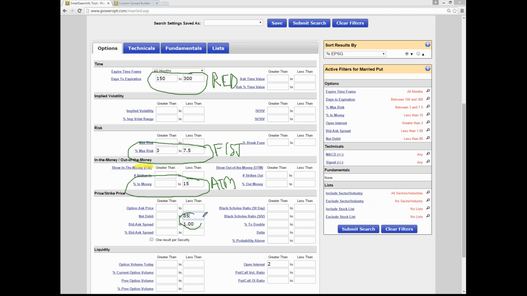And this is more of a personal preference. I know my account size, so I've limited my total net debit to be less than 85, and I'm going to try to limit my bid-ask spread to be less than $1. We may have to increase that if we don't get a lot of results.